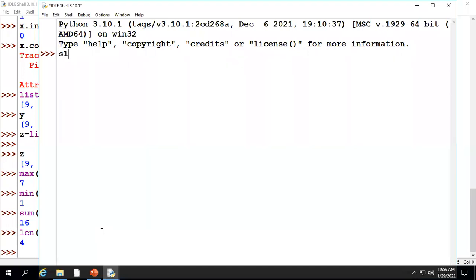So one string is created like this. So this is one string. s1 is equal to 'welcome.Python string', like that. I created a string within single quotes or within double quotes. You can create strings here in Python. Okay.